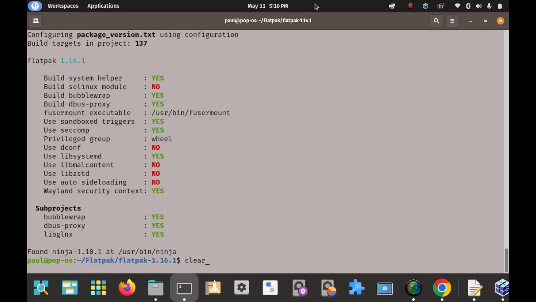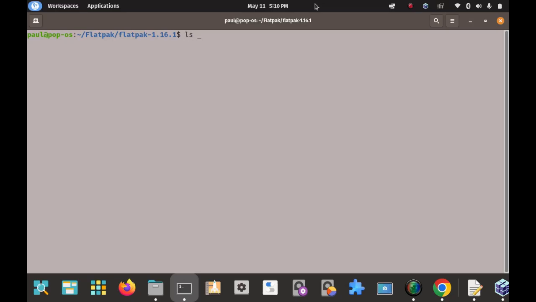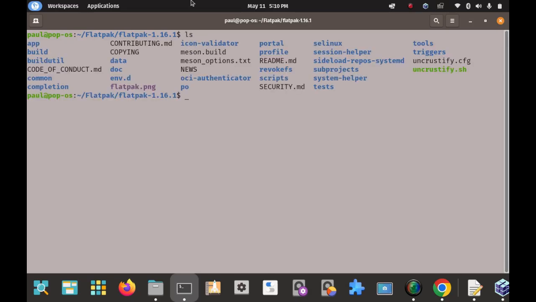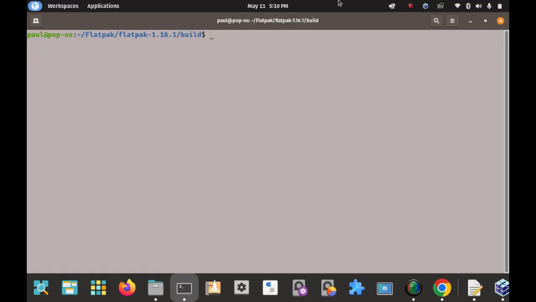We can go ahead and clear, and you can actually take a look at the build folder. We didn't check before, but I don't think it was here before. This is what Meson just created. The next step is to CD into that build folder. Then I can clear and take a quick look at what's in here.